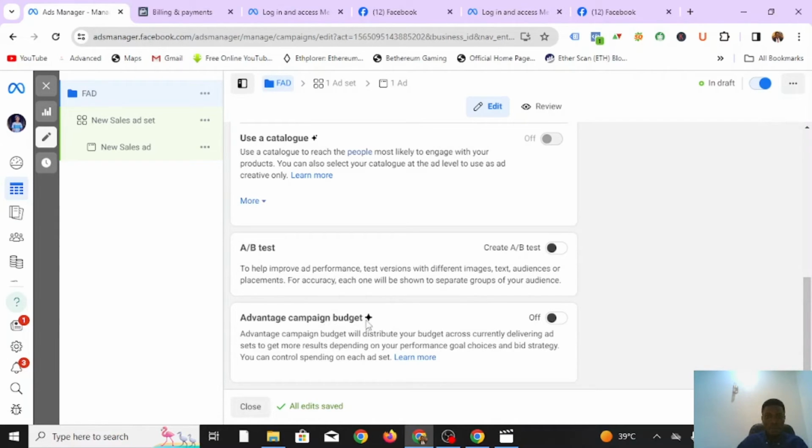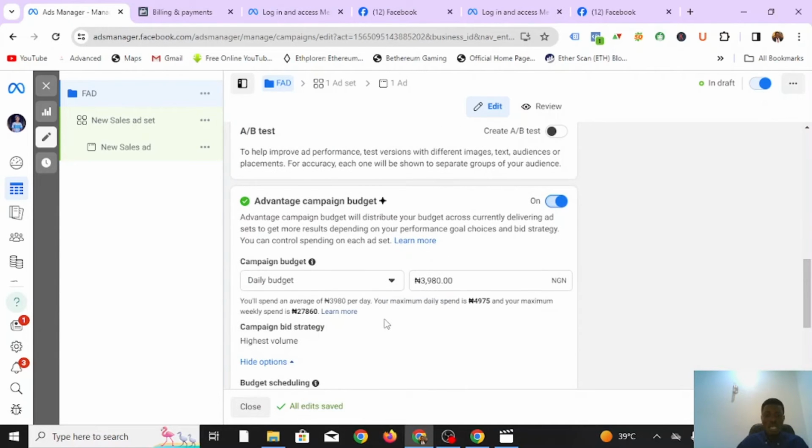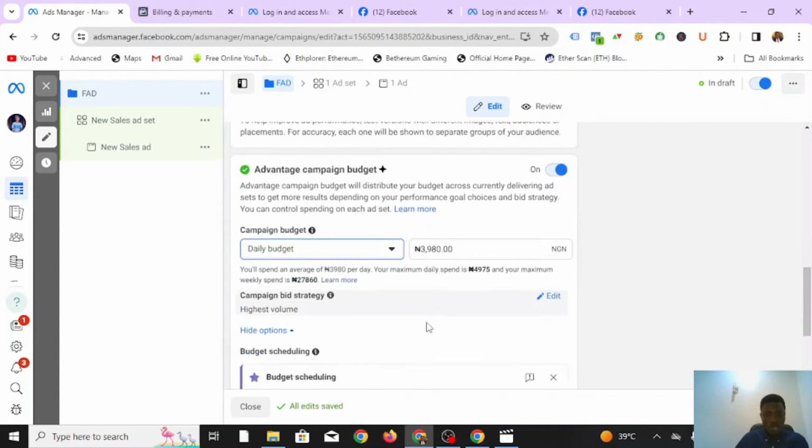So advantage campaign budget, I advise you put this on so that Facebook will be able to apply the money gradually, as the ad is being run. So when it comes to budgeting, you can either set a lifetime budget or a daily budget. I love going with daily budget so that I'll know how much I'm spending per day on an ad, and then I can know when to switch off the ad. Since you have the opportunity to switch off and switch on your ad, you can go with daily budgeting, and then you leave that like that.